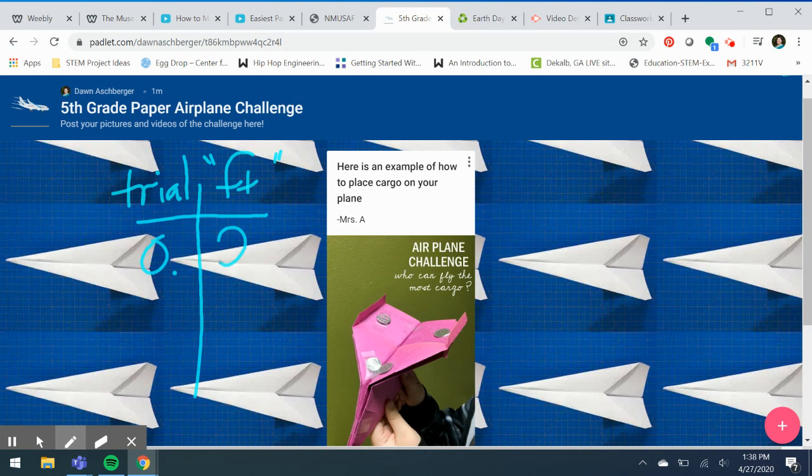So say that went 20 feet. And then trial 1 with one piece of cargo on it, maybe it went 18 feet. With 2 pieces of cargo on it, maybe it went 10 feet. With 3 pieces, it went 8, etc. So you're going to continue going until your paper airplane basically doesn't fly anymore, or it doesn't work the way that an actual paper airplane should fly. All right. So that is your challenge. See how much you could add to your paper airplane.